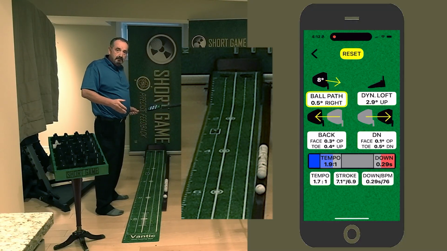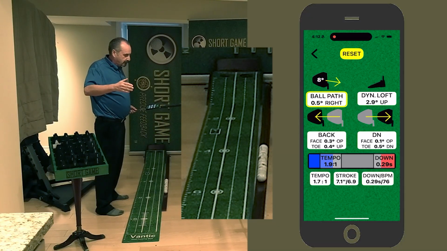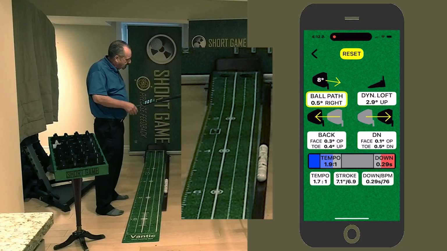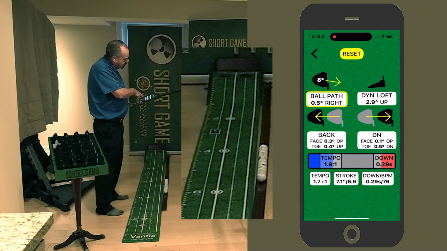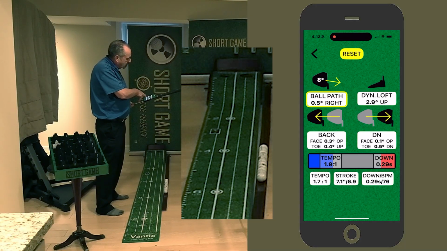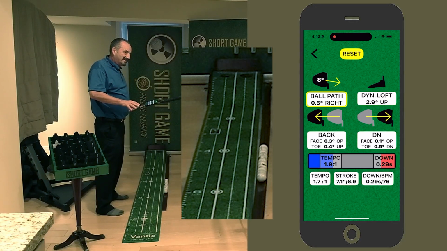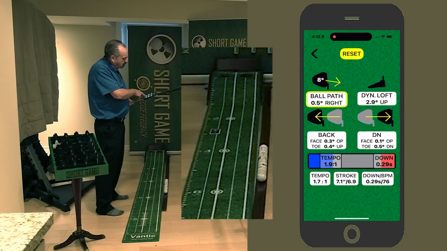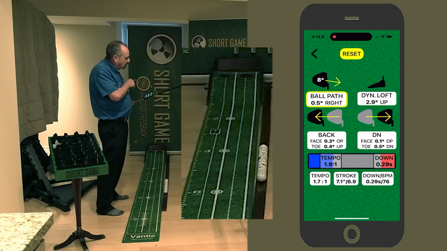Also, you heard the metronome. It gave me a tick at the end of my backswing, and then the talk. And now when I look at the data here, 1.7 to 1, my backswing was a little too quick. My downswing time was bang on.